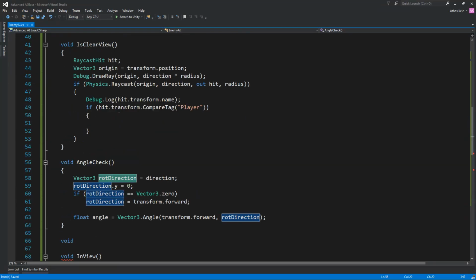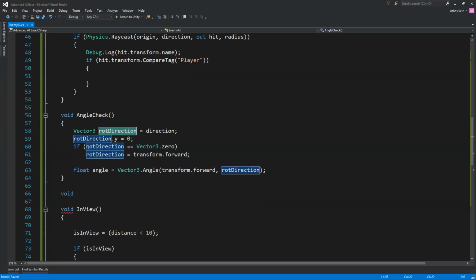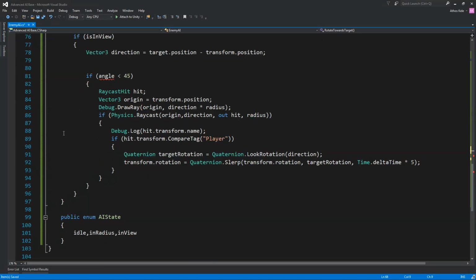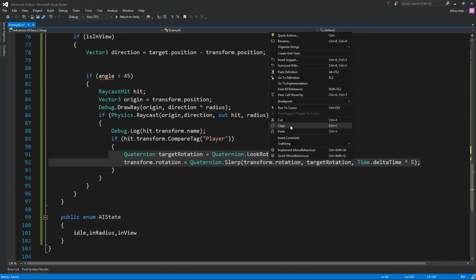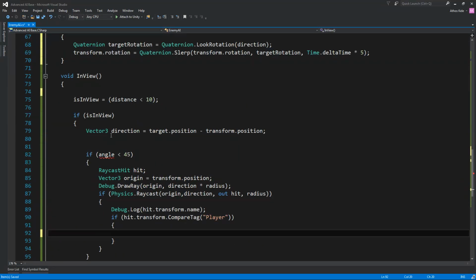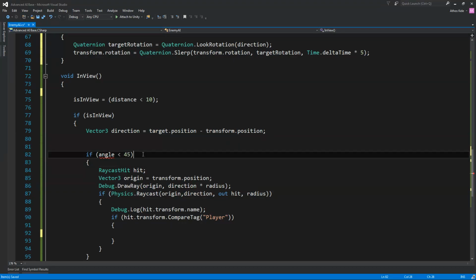Okay, so it's clear view. We have our angle check in view, and we have here rotation, rotate towards target, and let's just take all of this, copy paste this and put it over here. Okay, so what we're missing is this and these three checks.